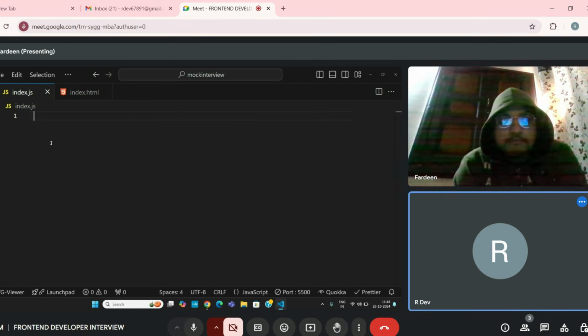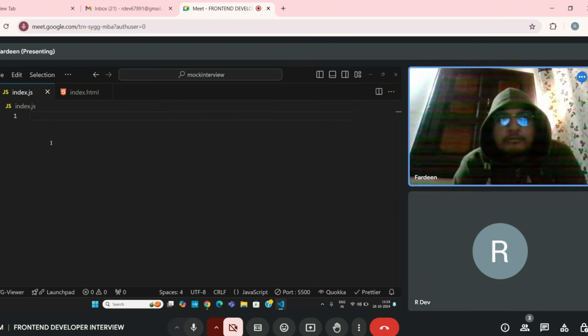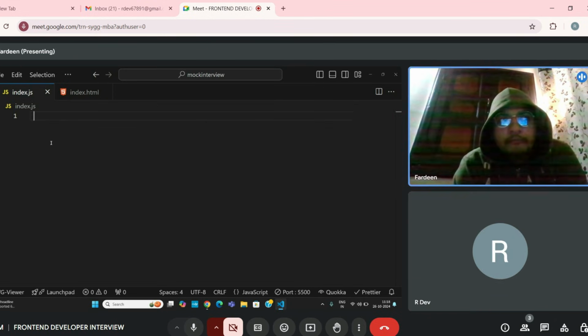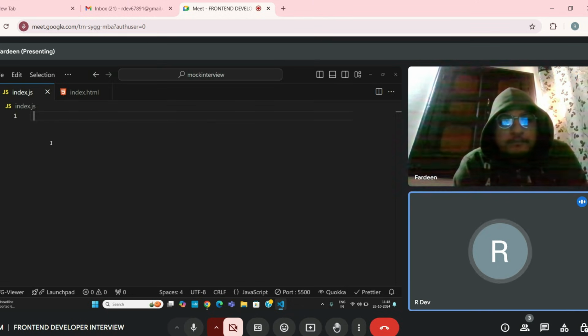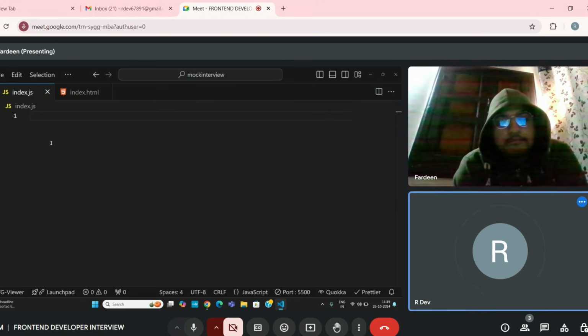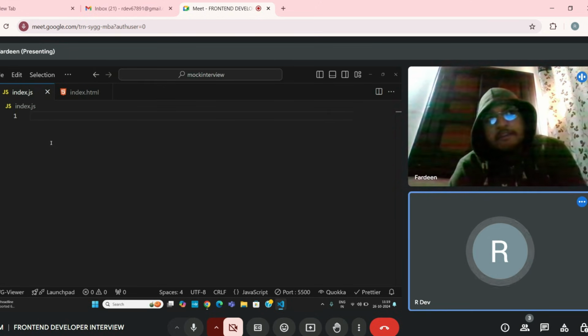Can you tell me about CSS counters? Why do we use counters in CSS? Have you worked on CSS counters? No, I haven't worked on those. Okay, no worries. So there are different types of CSS. Can you tell me those? Inline, external, and internal. Okay. So there are selectors. Can you tell me about that?